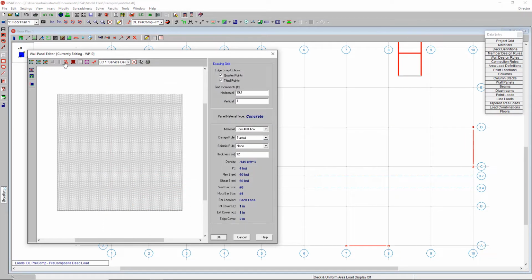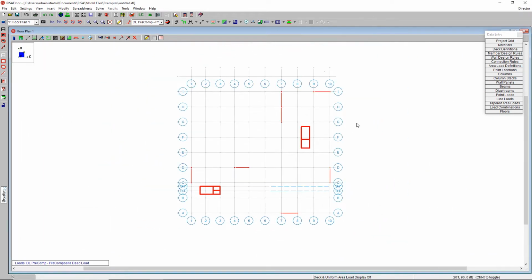I'm just going to put in a little bit of another opening in here. So I'm going to go ahead and call this to be 1 foot as my grid, and I'm going to drop in another little opening so we have some openings in these walls. There we go. And I can see now.